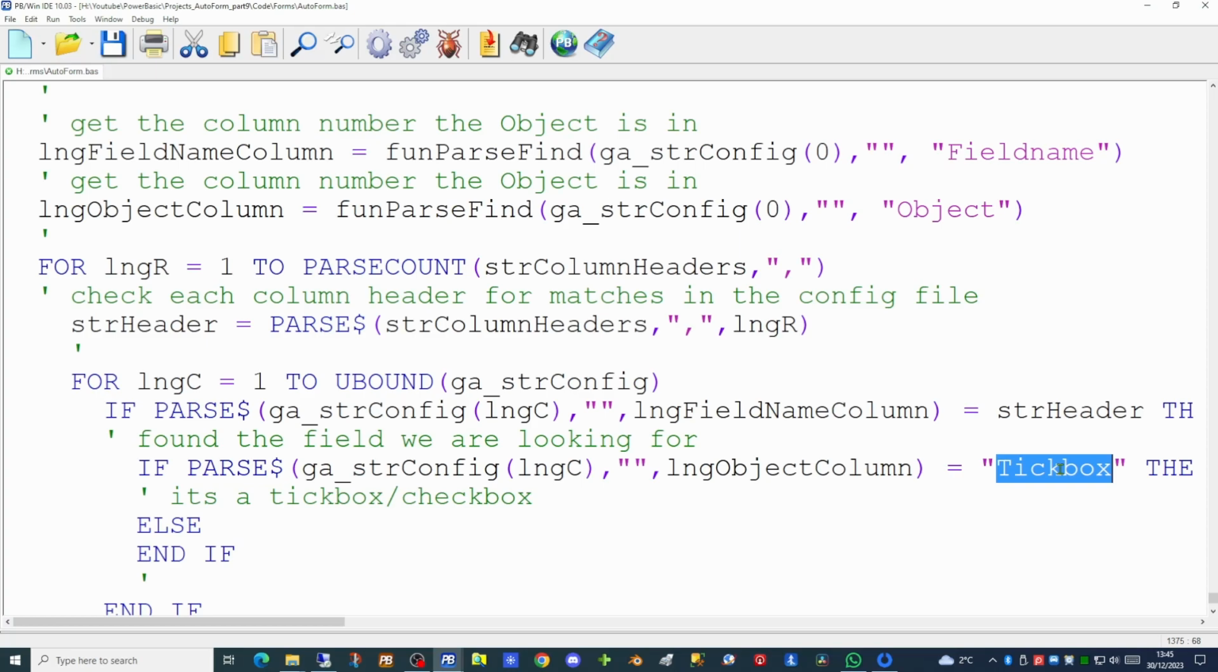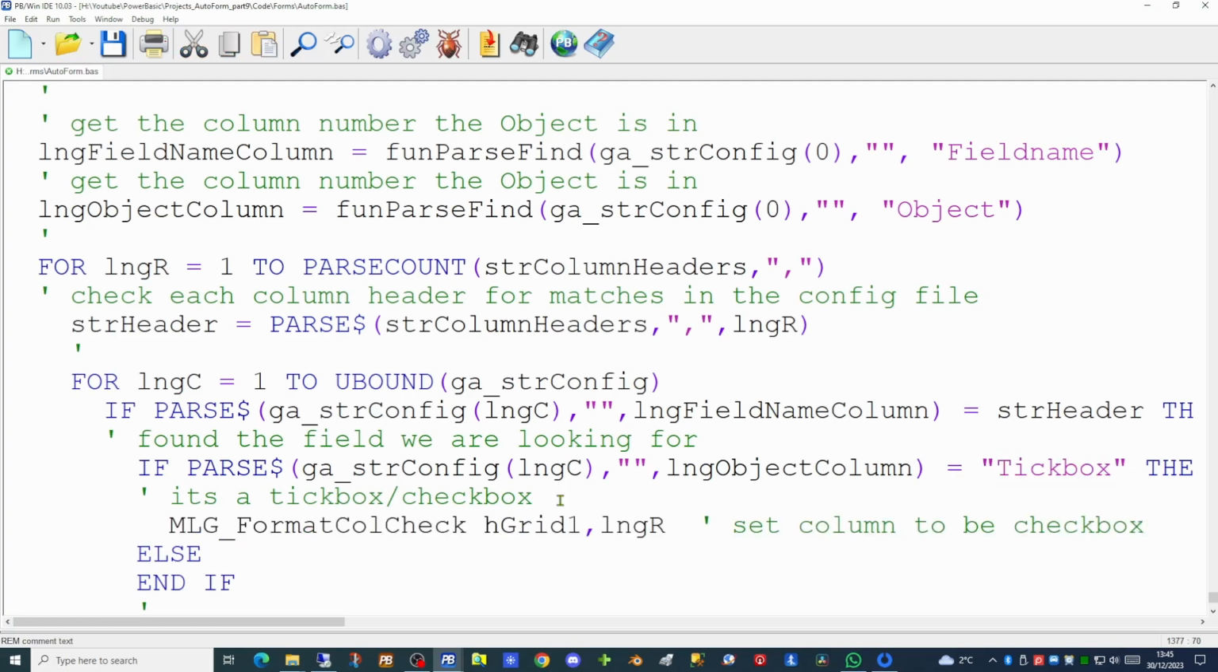We can use one of the inbuilt commands to MyLittleGrid to format a column as a checkbox in a single line of code. And that function is mlg format call check. It takes two parameters, the grid handle and the column which we want to turn into a checkbox. As each entry in the config array is unique, then we need not look through the rest of the array. We can then move on to the next header.